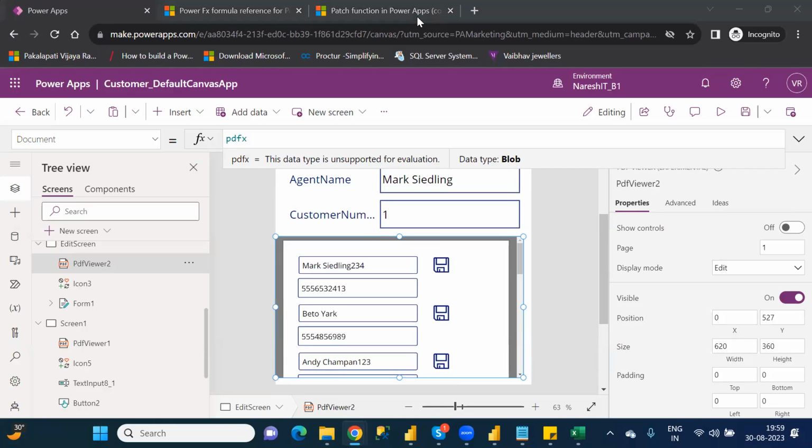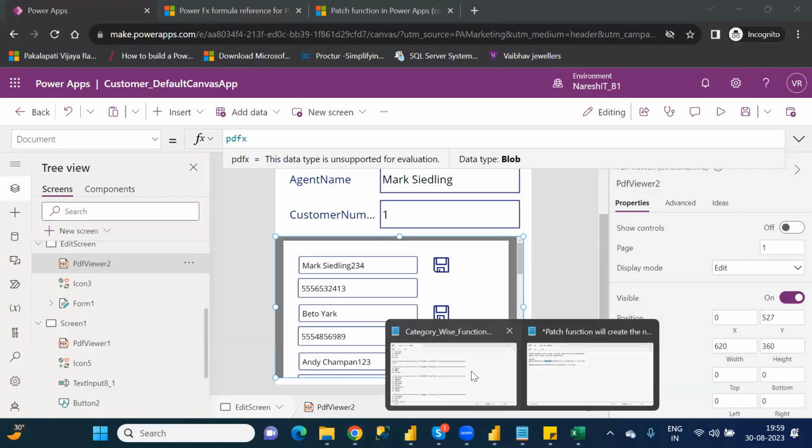Is it clear, Manaswini? In the next screen itself, you need to take the PDF viewer. You just need to pass that variable name, because that variable is a global variable, right? You can access it from any screen. That's the reason you can access it here also. Understand clearly. So this is about this function.